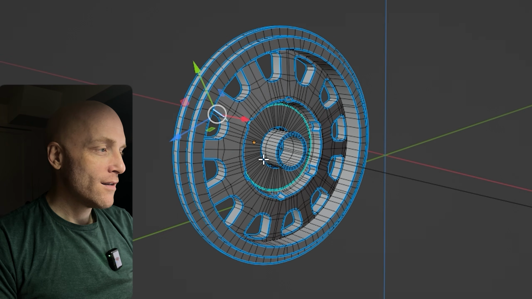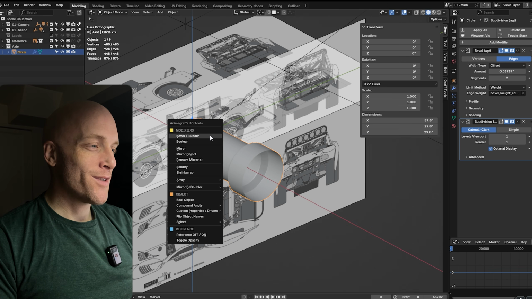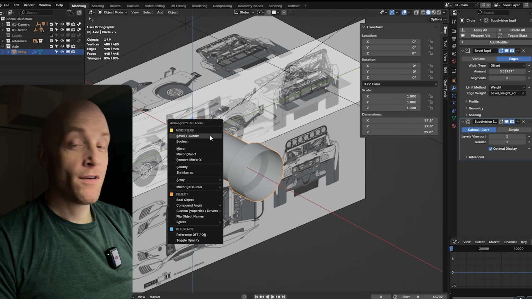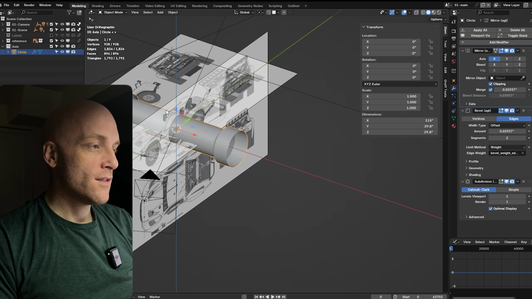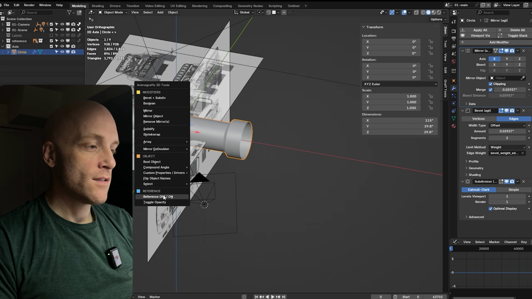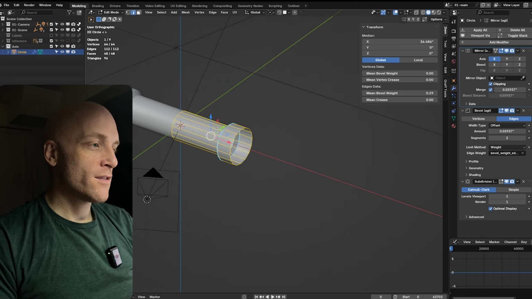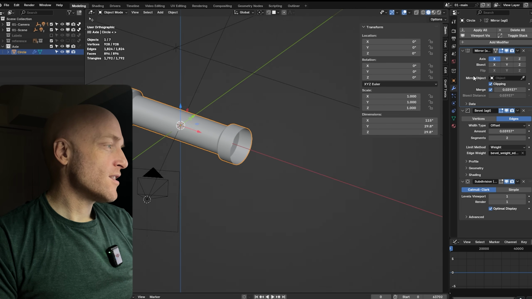Look at that. I have this 3D tools menu, and I'll just go through some of the other things that I use very often in it. There's the mirror, I use that a ton, so I'll mirror that and we turn off the references. That just quickly mirrors the object with some of the settings I like.